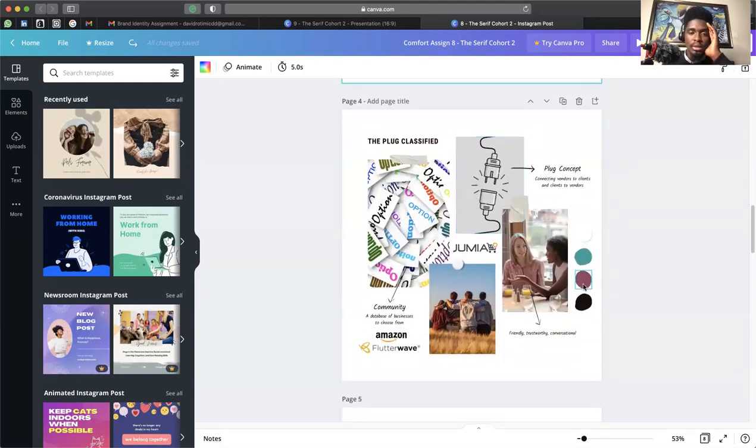Okay, nice. So this is your mood board. I like this. Trustworthy, conversational, community. So these are the brand inspirations. This is the concept of a plug, connecting vendors to clients and clients to vendors. Nice.